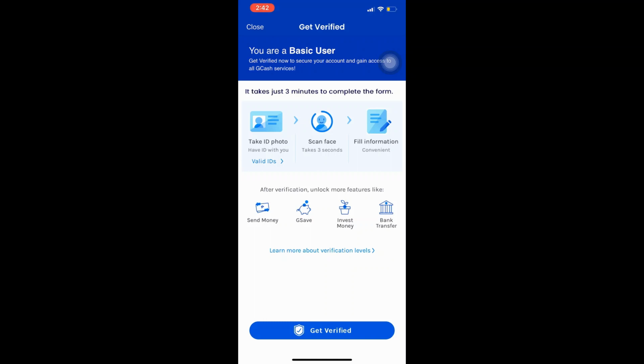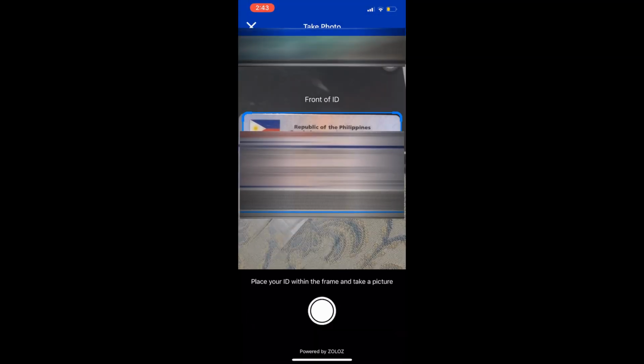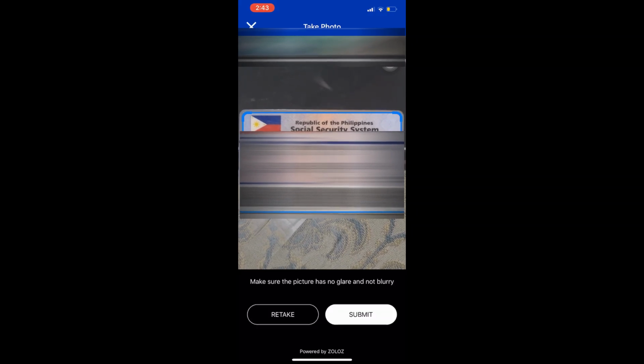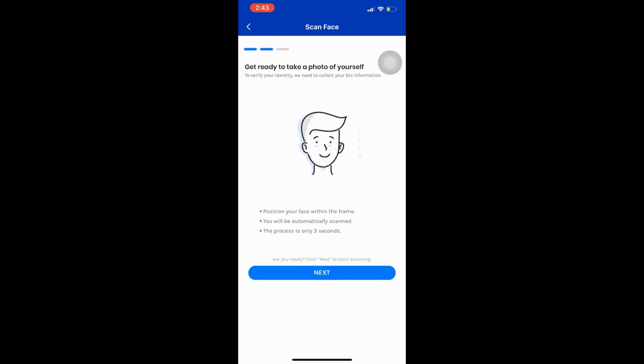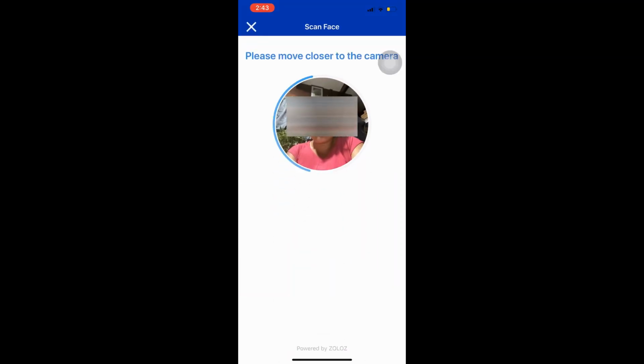So it's requiring us to submit a valid ID, scan a face, and then fill in information. So let me click get verified. I have an SSS ID. So get ready to take a photo of yourself. Okay. Move closer to the camera.